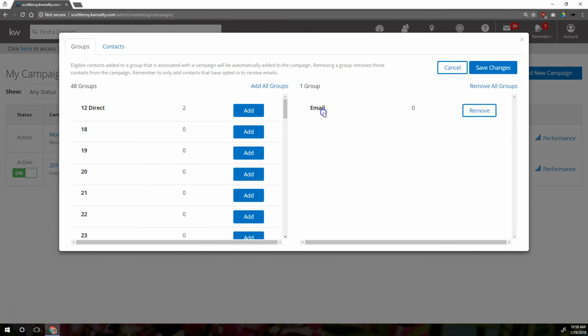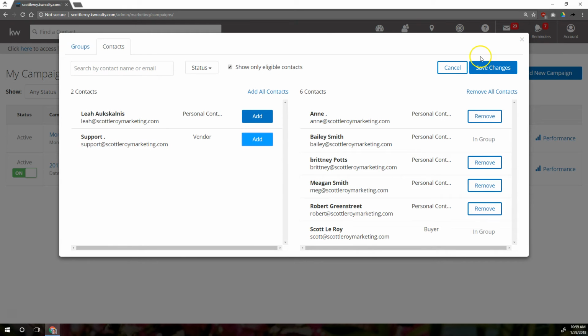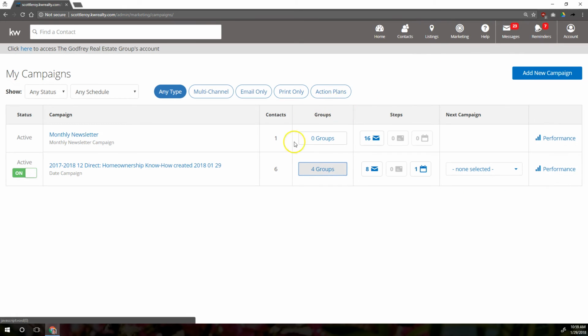So this is showing me that I've got one group assigned to this campaign here, and I can add additional groups here. And then I would save changes. I can also add additional contacts and then save changes. So now it'll update and show me that there are 6 individual contacts and 4 groups on this campaign. That's the second way to add contacts to a campaign.